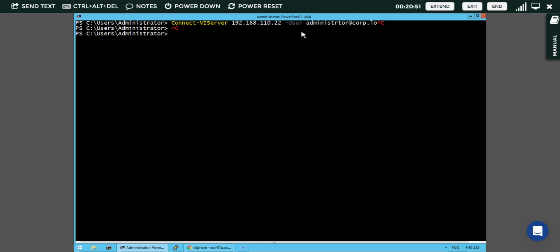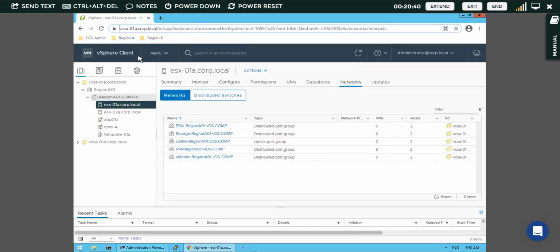This is the command line for my ESXi host. This is the IP address of vcss01a.corp.local. This is the vCenter server, which is at this URL.